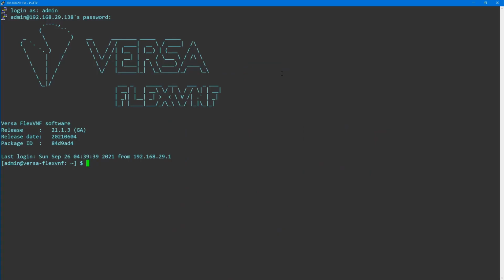Now the script is located in the opt/versa/scripts folder. This is basically a Python script. The file name is staging.py. We can also check what arguments we can provide using the help command.